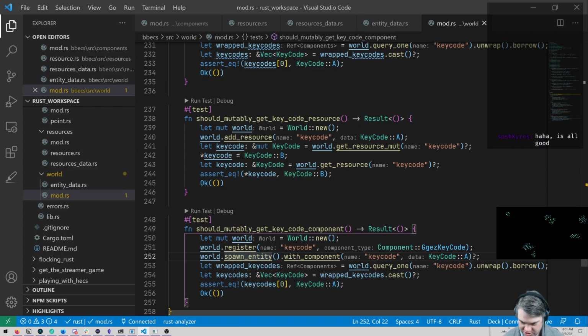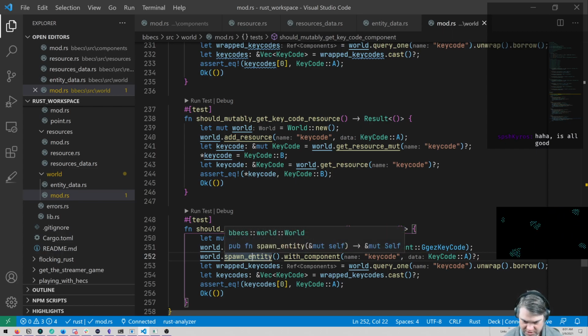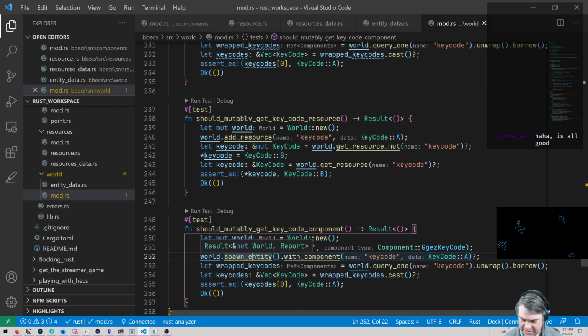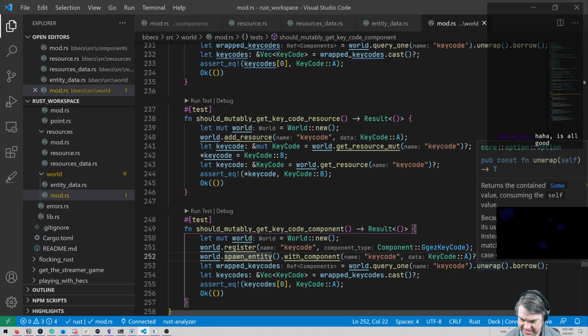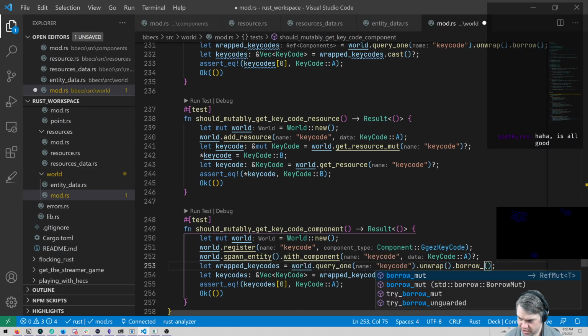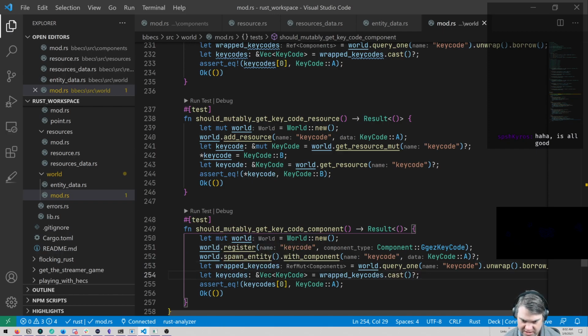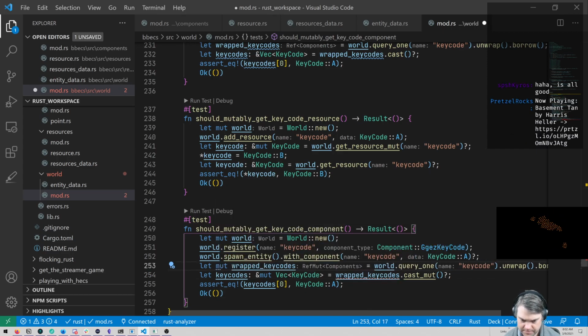Okay, so we're gonna register here with components. We're gonna spawn entity with this key code. We're gonna get the wrapped key codes. We're gonna query this. This time we're gonna borrow mute, which gives us this ref mute. We can now key code. We want you to be a mutable reference to this. We want to cast mute here. Cannot borrow. You need to be mutable.